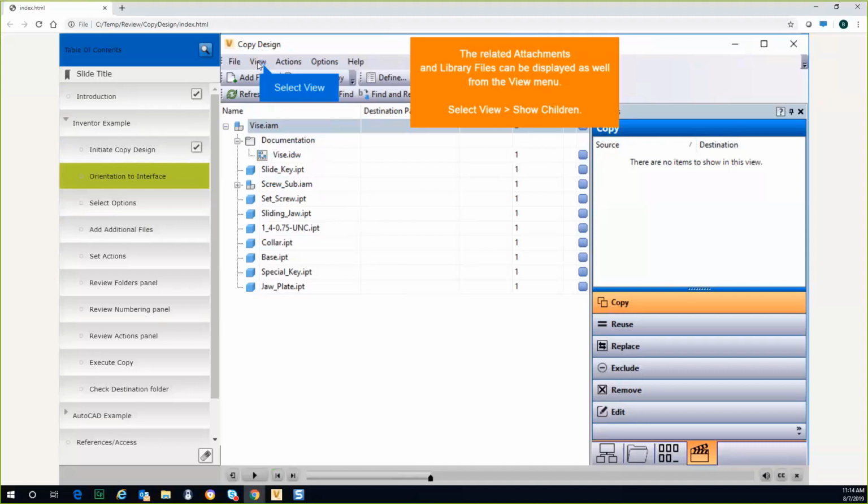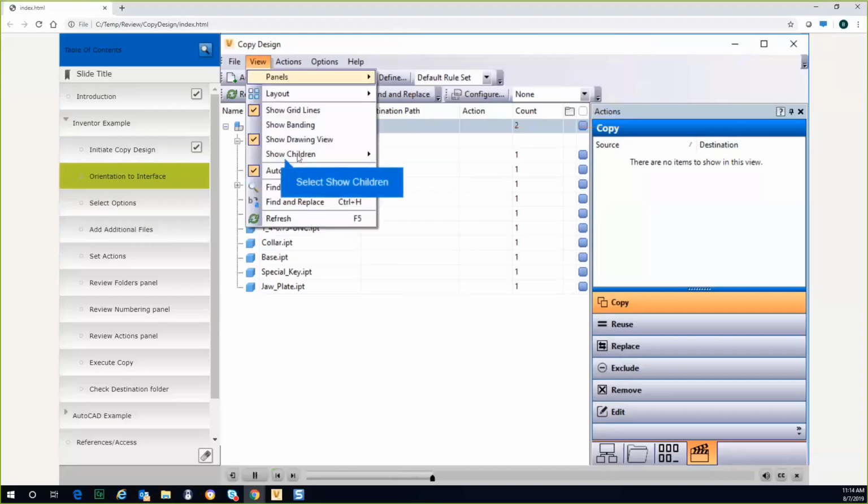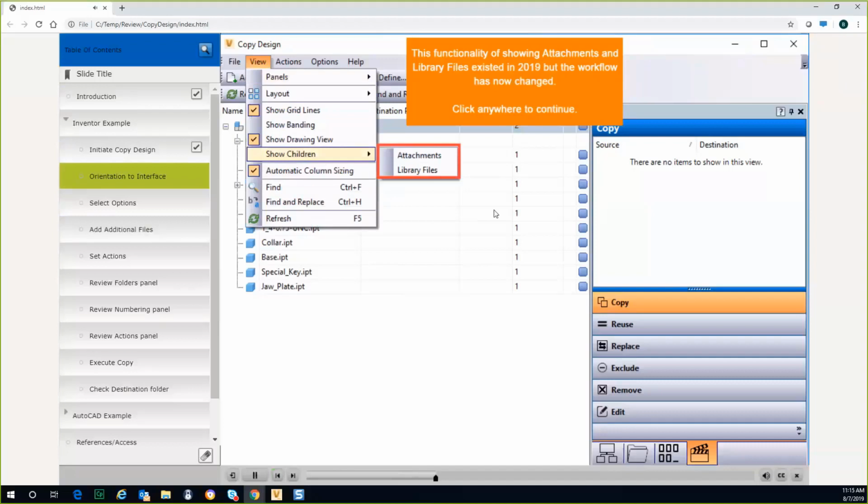Okay, so now we're going to take a look at the related attachments and library files. We pick View, Show Children, and we've got the attachments and library files. So again, if you want those shown, you click whatever you want there. And it was some functionality that was in 2019, but again, that workflow has changed. So if you're looking for those options, they're under View.